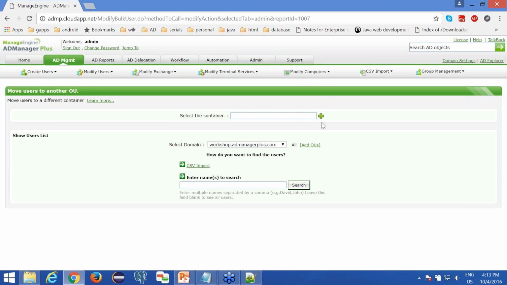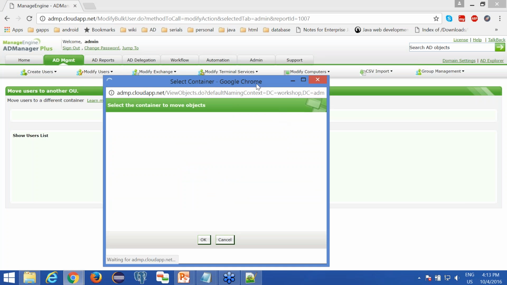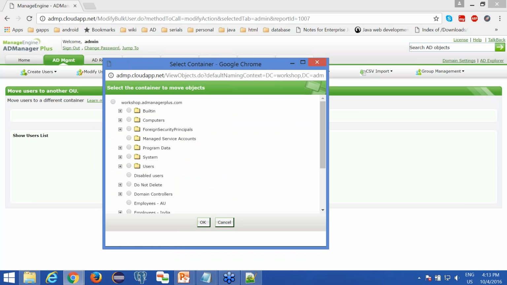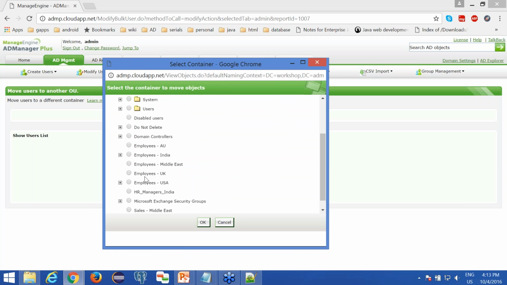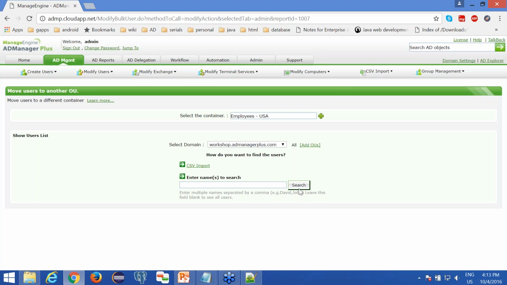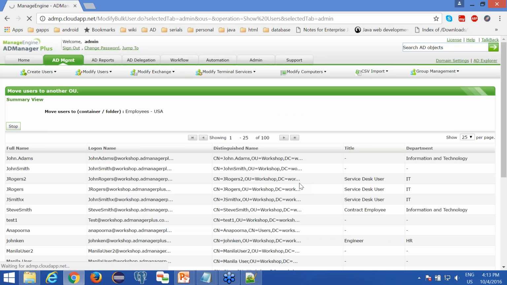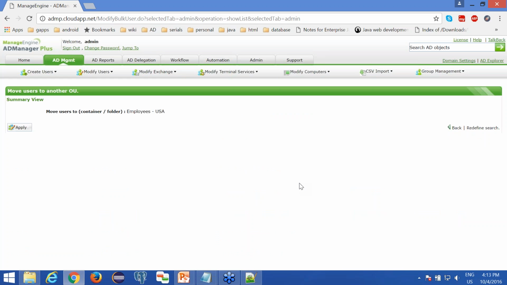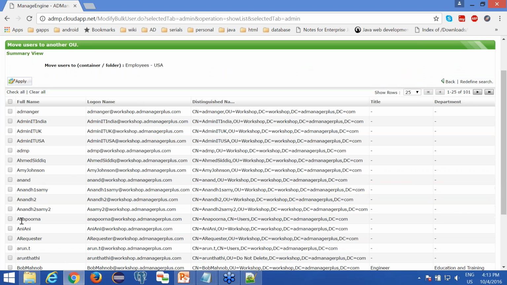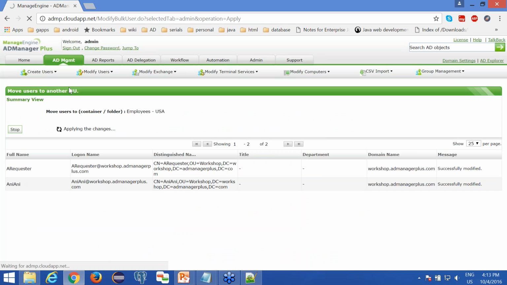So now you can choose the container. Just click this plus icon so that you can see all the organizational units present in your organization. So let's say I'm going to move the users to Employees USA and hit OK. And now you can search for your user account or you can import a CSV file. Now let me search for my user account. I'm going to randomly select some user account and hit apply. So this is how you can move the user accounts to another OU.